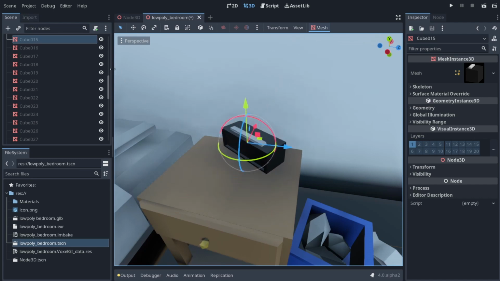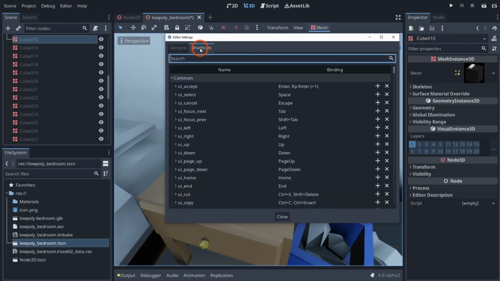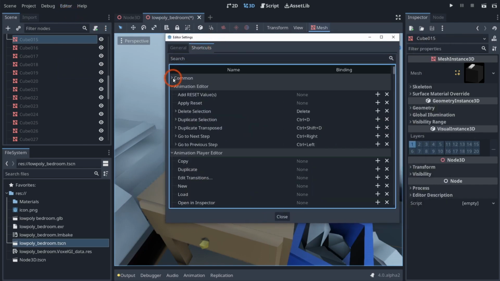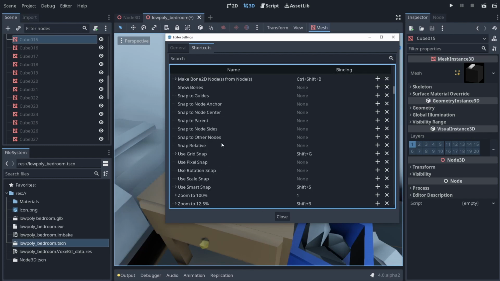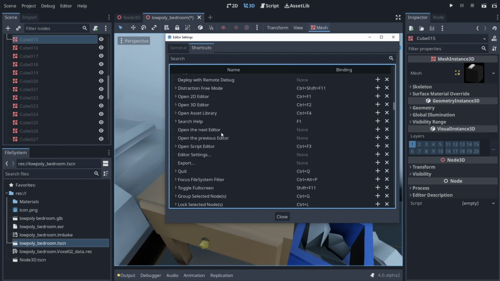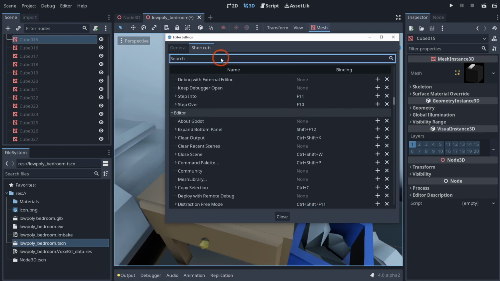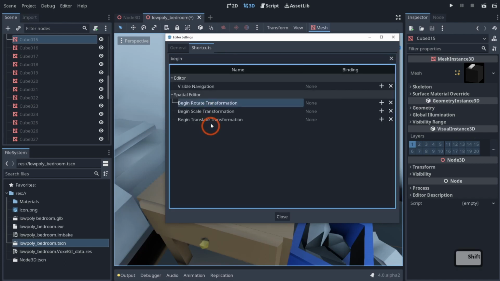Now, what you can do is you can go up to your editor, go to your editor settings, and then underneath shortcuts, they have an entire section here where you can edit your own Godot shortcuts, right? Well, one of the things that they added was the ability to do Blender-like transforms inside of Godot. And if I remember correctly, if we type begin, you will see that we have all of these settings right here. And those settings are our Blender-like settings.